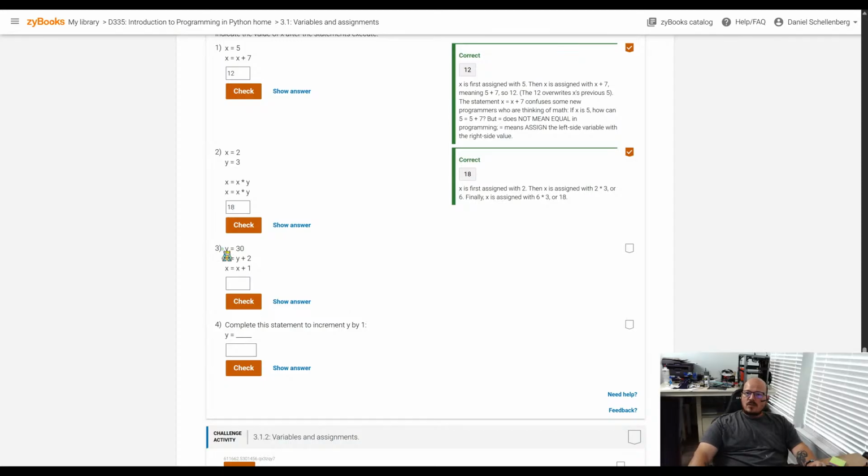Y is assigned the value of 30. So x is assigned the value of y plus 2. So now it will be holding the value of 32. So now that it holds 32, we're going to say 32 plus 1 is 33. So now x is holding 33.